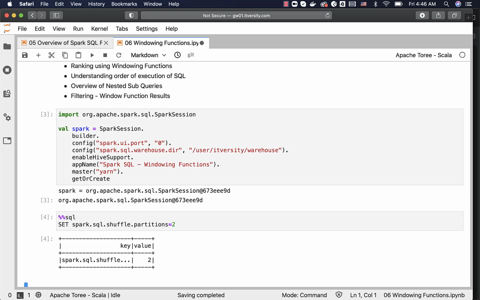But when it comes to your projects, you really need to go through the data volume and size, and then you have to set this property to an optimal value depending upon your project requirement. Neither 2 is good, nor 200, which is default, is good.